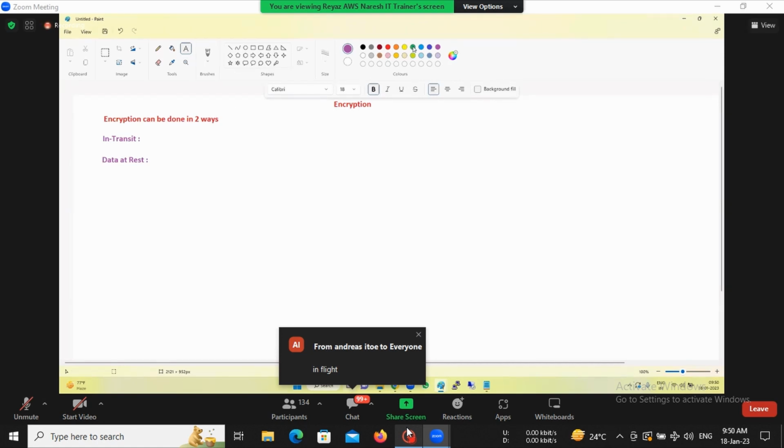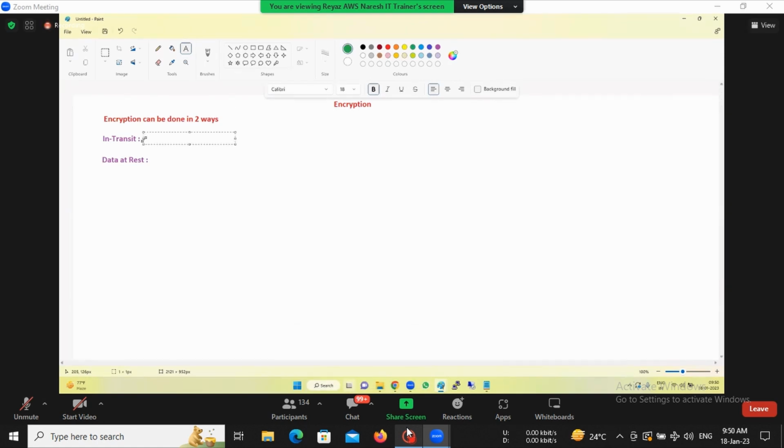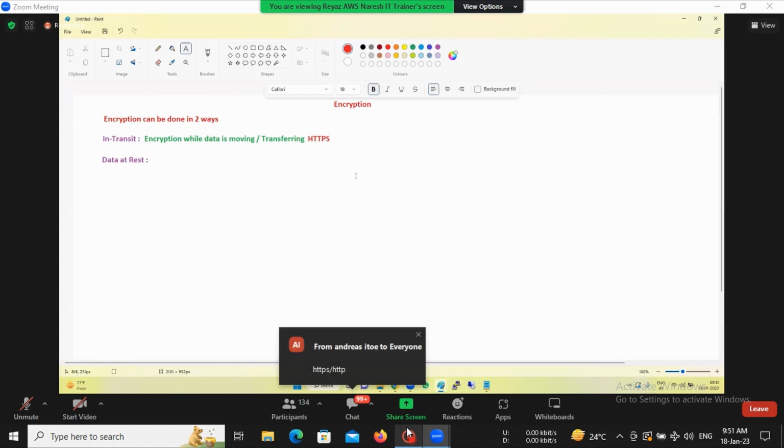So what is this in-transit? This is encryption while data is moving. Where is the data moving, guys? Moving or transferring? When you're using the HTTPS protocol, the data is moving from one place to another place. If you want to encrypt that moving data, that encryption we call in-transit encryption or in-flight.